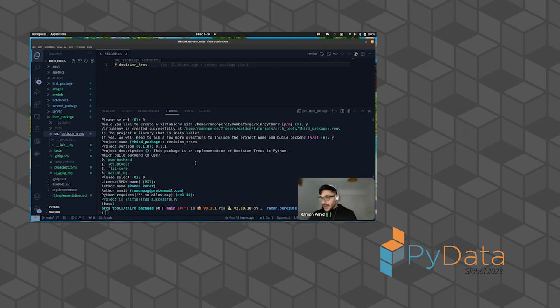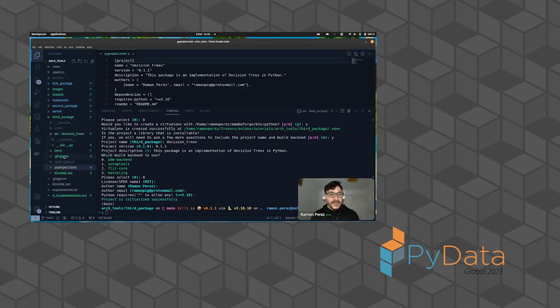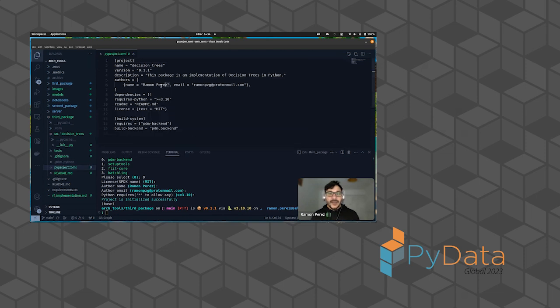Okay, so now that we have that, it also created for us a pyproject.toml and a .gitignore. And notice that this pyproject.toml has my name, my email, the description, the version, the name of the package, the README file that it created for us, the MIT license, the backend, and so on. We haven't put any dependencies, but we're going to add NumPy.